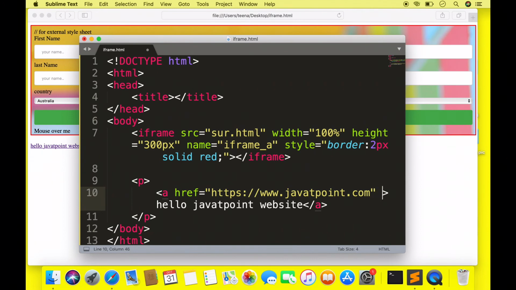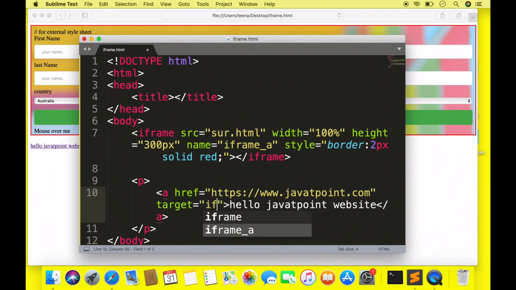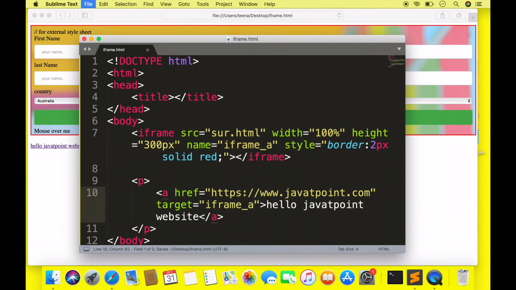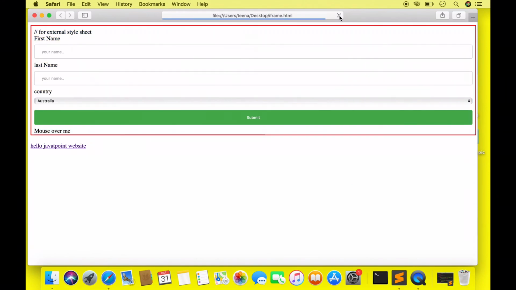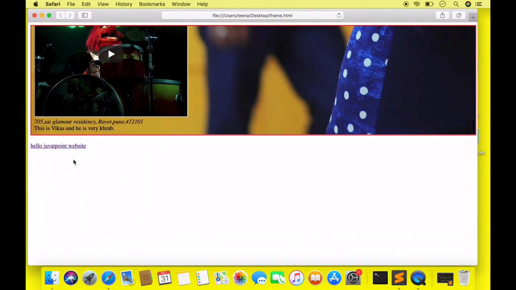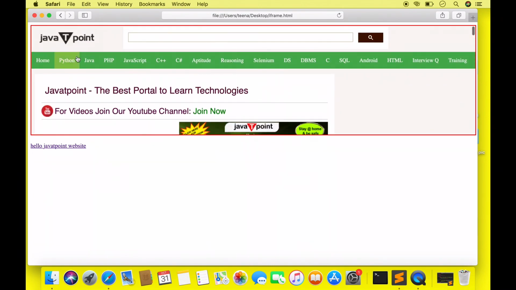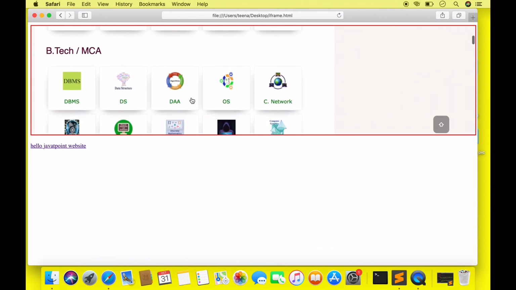The target attribute of the link must refer to the name attribute of the iframe. So here I take the same name, and when I execute the web page, then you can see when I click on hello JavaScript website, then you can see the Javatpoint opens in the window, iframe window.